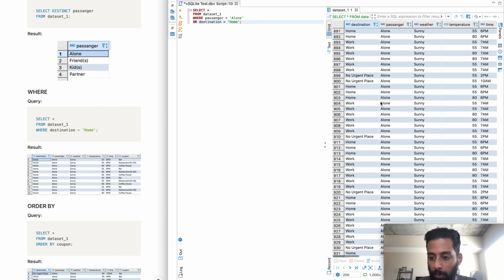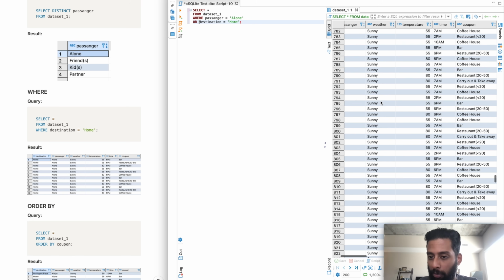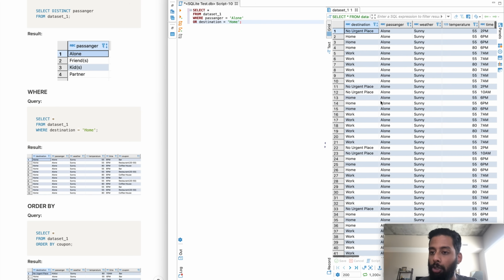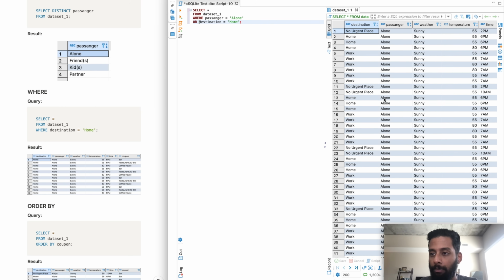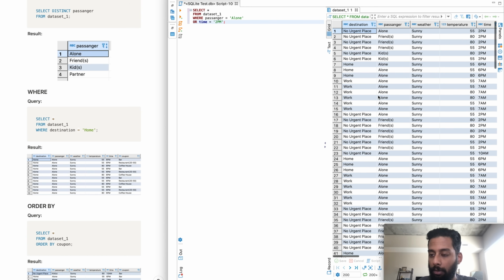Passenger equals alone or... Maybe that wasn't a great example. Let's see. What is another thing I can do? Or time equals 2 p.m. maybe. Okay, yeah, here's a better example.